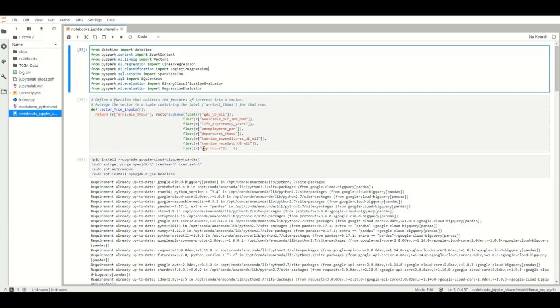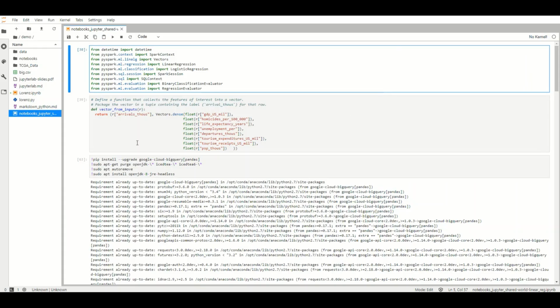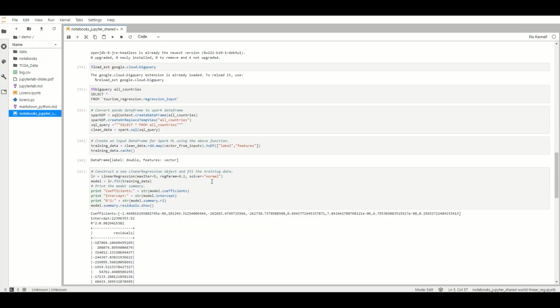So using linear regression, first of all, we're setting up a vector for these different factors, which are actually coming from BigQuery here. These are some views that have been generated from the World Bank dataset, and a table here called regression input, which is basically a compilation of all of those views, which is being read into the Jupyter Lab notebook just here. And that's being read in as a Pandas data frame and then converted to an SQL data frame so that we can do an RDD mapping from that previous vector to create a data frame that can be trained.